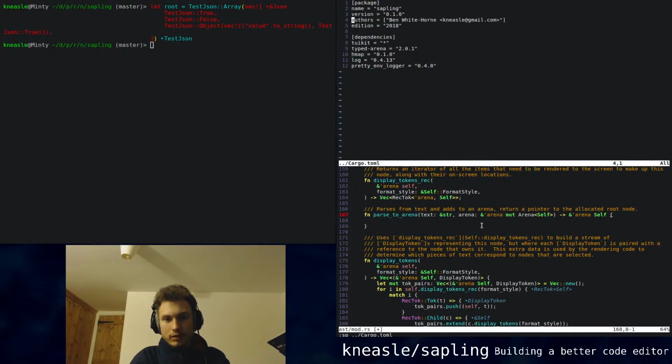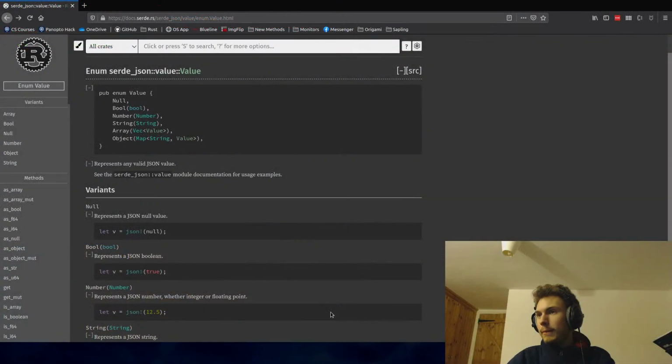So we need Cargo.toml, serde_json. What's the current serde_json version? Oh, you can't see what I'm doing. Right. Hold on. How do I get the version number of this?